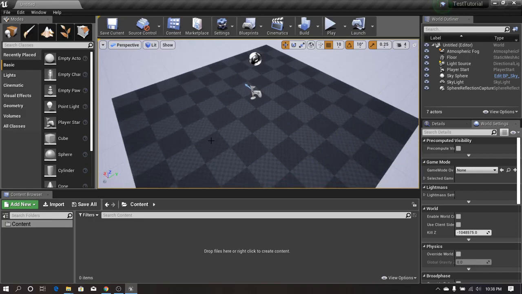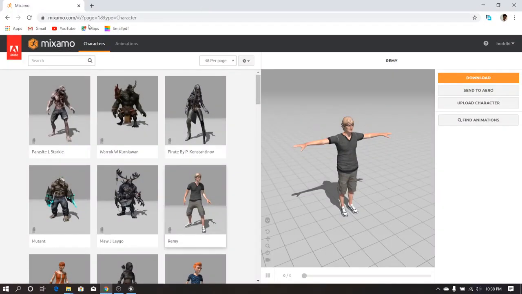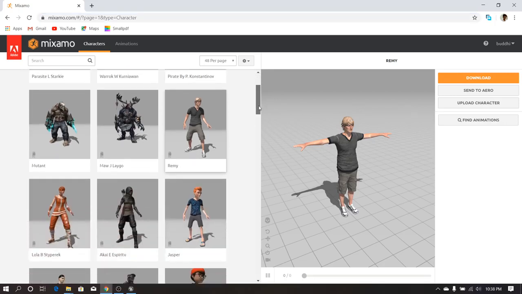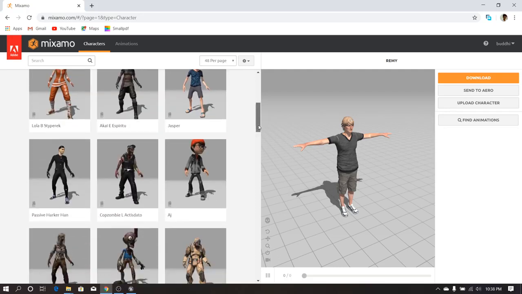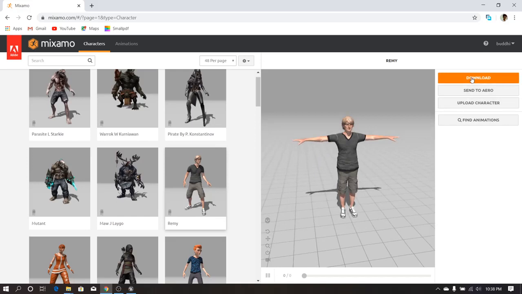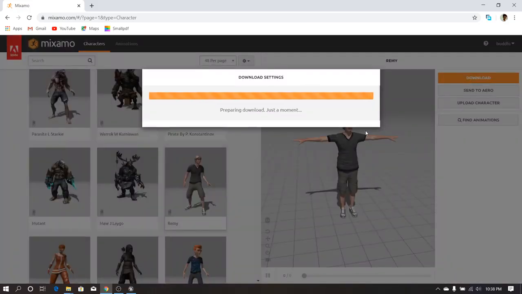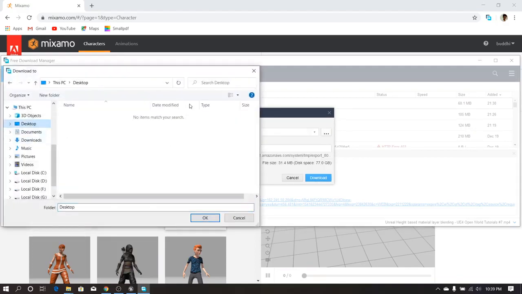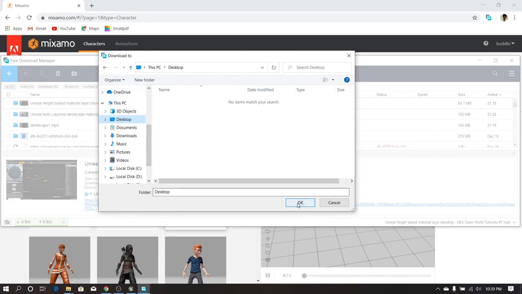So I use the Mixamo website to get my characters. You can search mixamo.com in Google, or directly go to the website and log in, and in this section, go to the characters, and you can select a pre-made character. I'm using this character now, so I need to download this character. Click here, download, T-pose, download. I download this to my desktop folder. Okay, download.